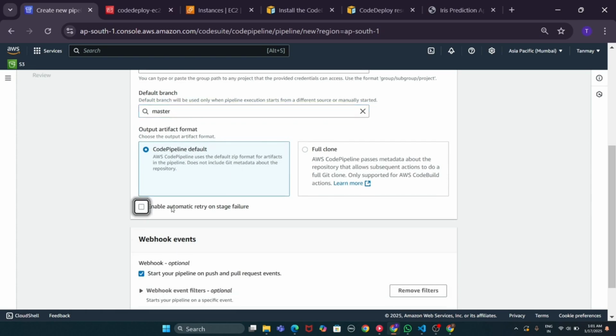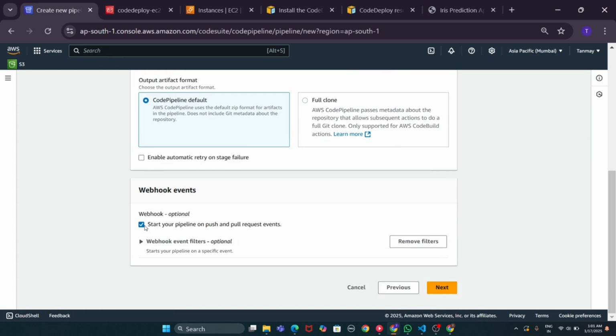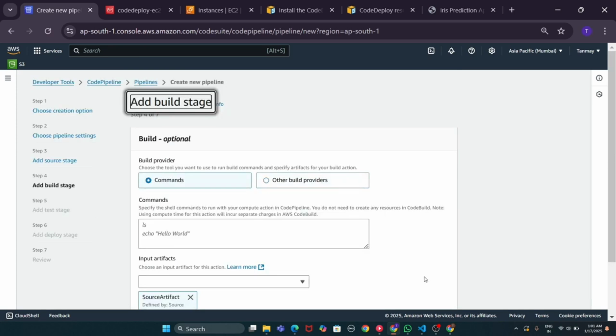I don't want to enable automatic retry here. And start your pipeline on push and pull request events. That means when you do some push in your GitHub repository or pull something, it will trigger this whole pipeline. That is what it means. Okay, now go to the next one.